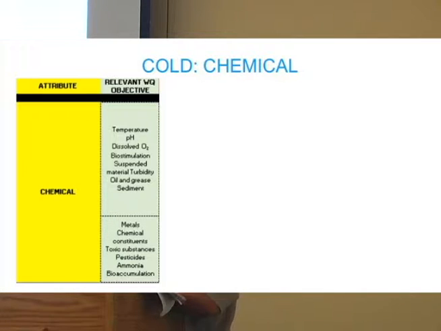But in this case, we actually took relevant water quality objectives. These are objectives that are found in the various basin plans that we found. So these are actual objectives. Some of these are narratives. Some of these have numeric criteria associated with them. Temperature, pH, dissolved O2 usually have some kind of threshold associated with it. Biostimulation, oil and grease are narrative objectives. But we thought, we'll take the objectives, look at them, and see how they relate to the attribute. That's our first step, so you can see that.